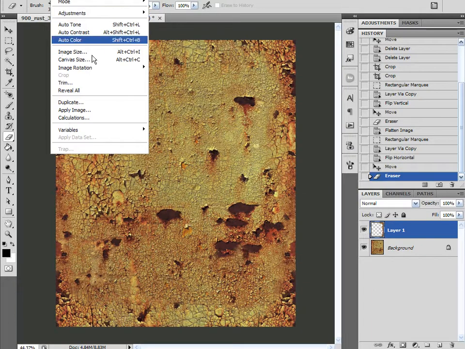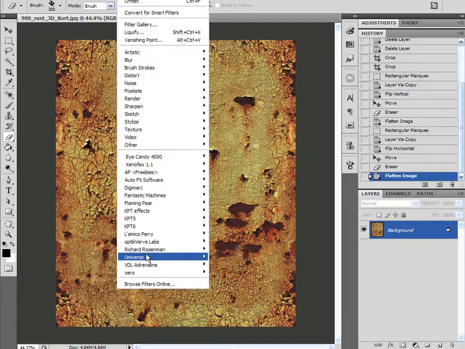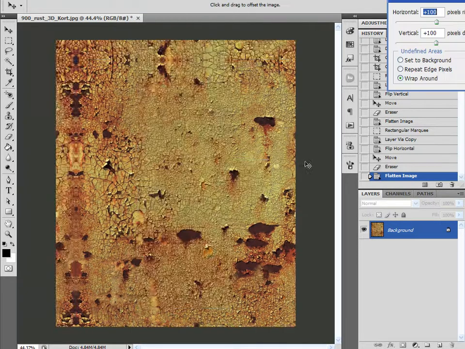So now that I'm done with that, let's flatten it out. Let's come up here to filter, other, and offset, and we now have a seamless texture except for one thing.